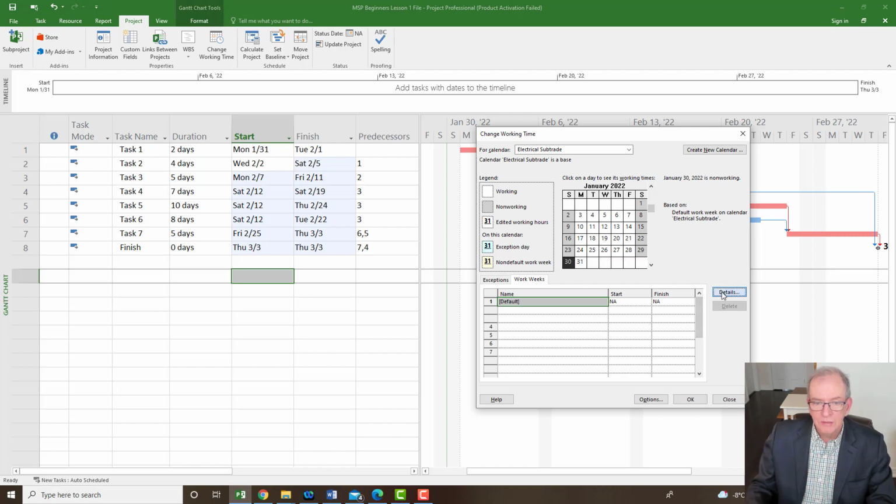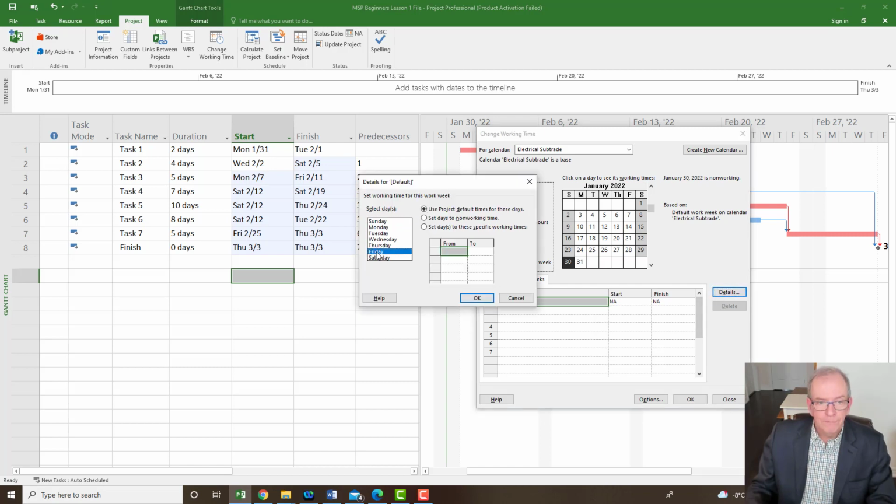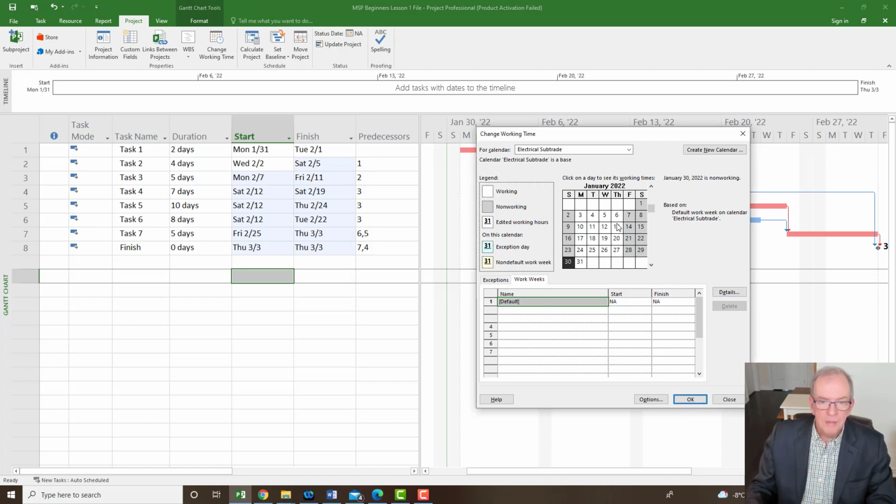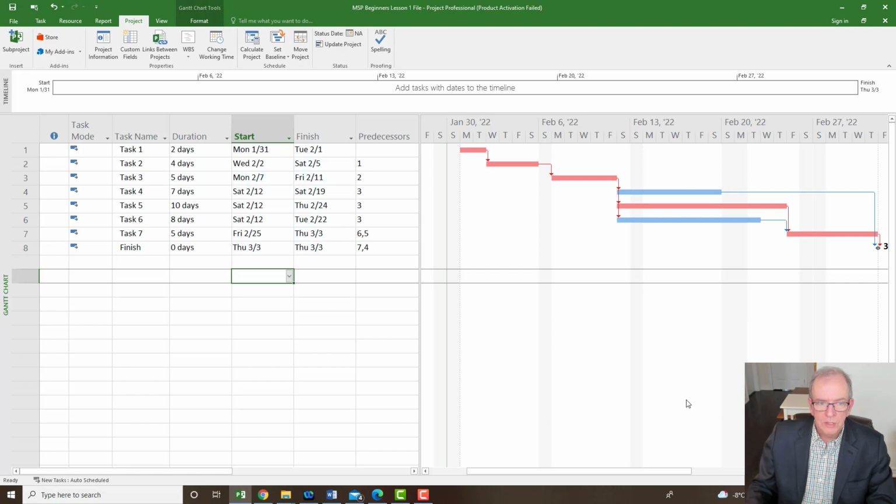Then I'm going to go to details, and I'm going to say Friday, set day to non-working time, right? Set day to non-working time. You can see over here, they're currently working. I'm going to click OK, and that means for the electrical subtrade, they never work Fridays. And as long as I click OK, it will keep that. So I'm going to click OK. And it doesn't change anything on my schedule yet.